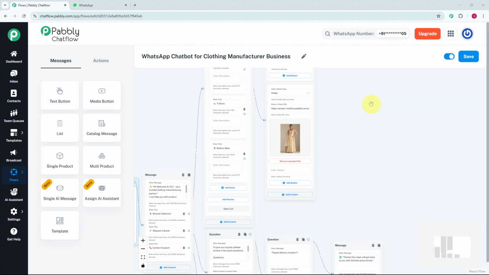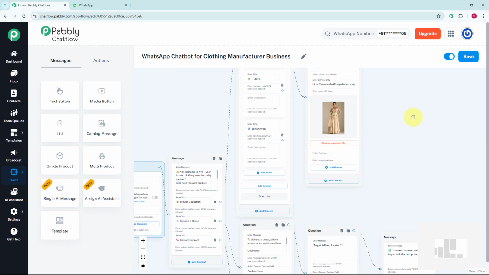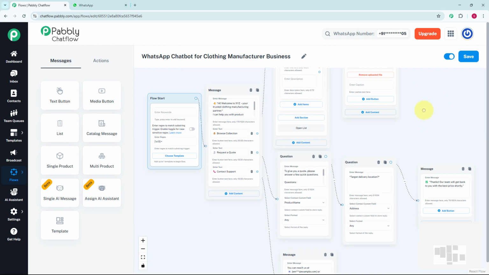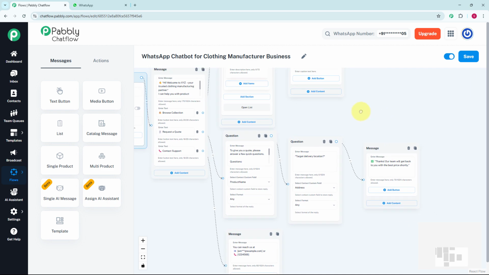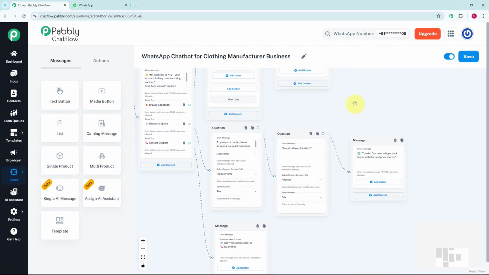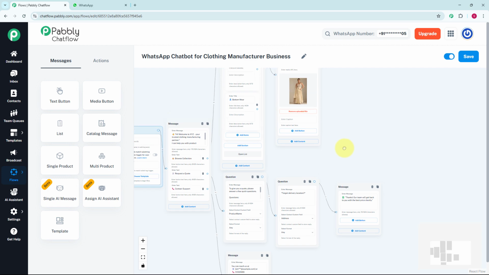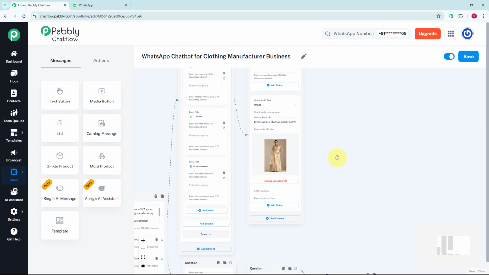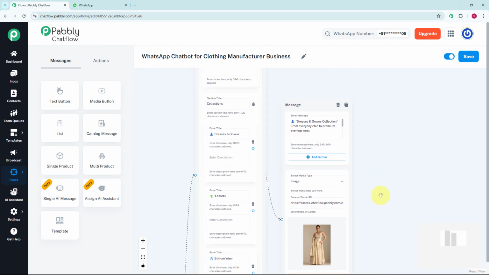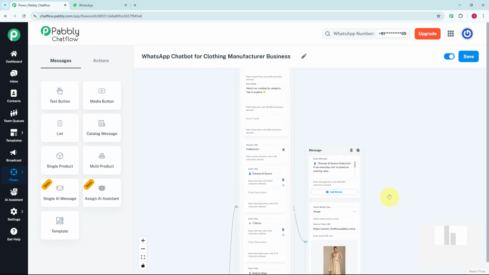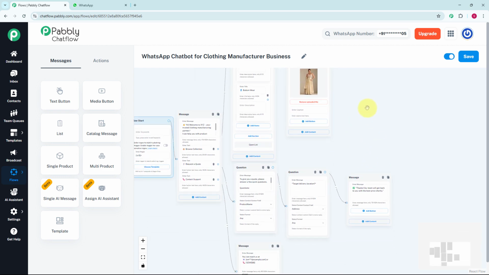So in this video we are going to learn how to create a WhatsApp chatbot for a clothing manufacturer business. This chatbot will let your customers browse collections, request a quote and help them contact you. This chatbot is going to save your time by reducing your manual workload by providing you automation. So let's start creating our own WhatsApp chatbot, but firstly I'm going to show you how exactly a chatbot works. For that, let's dive into my WhatsApp.